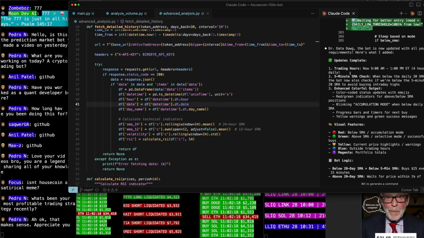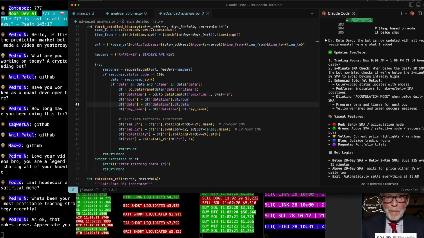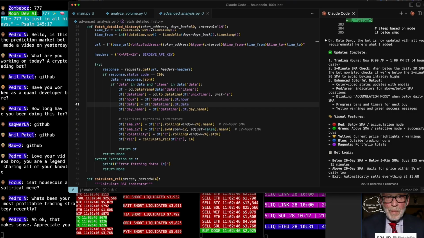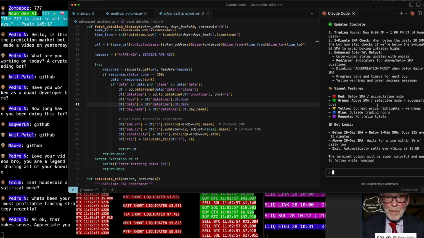Okay, great. Dr. Datadog, the bot is now updated with all your requirements. Here's what I added. Updates complete. Trading hours 9 a.m. to 1 p.m. Eastern, 4 hours daily. 5-minute SMA checks. When below the daily SMA, the bot now also checks if we're below the 5-minute 20 SMA to avoid buying intraday highs. Enhanced colorful output, color-coded status updates with emojis, nice. Red, green indicators, okay. Blinking accumulation mode when below daily SMA, progress bar, and timers. Visual features, red.